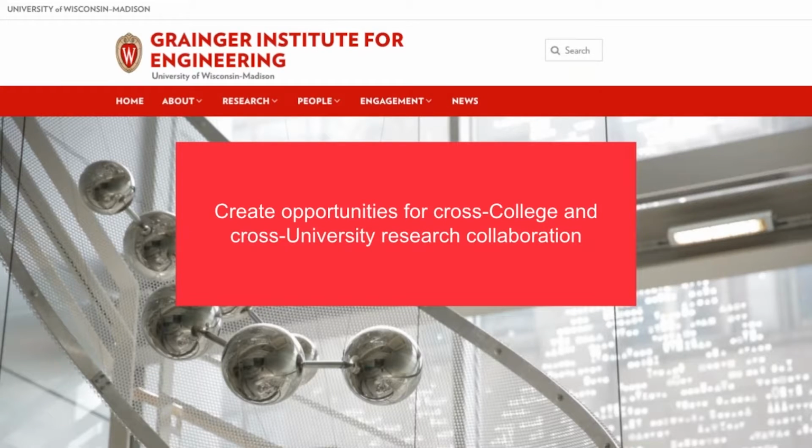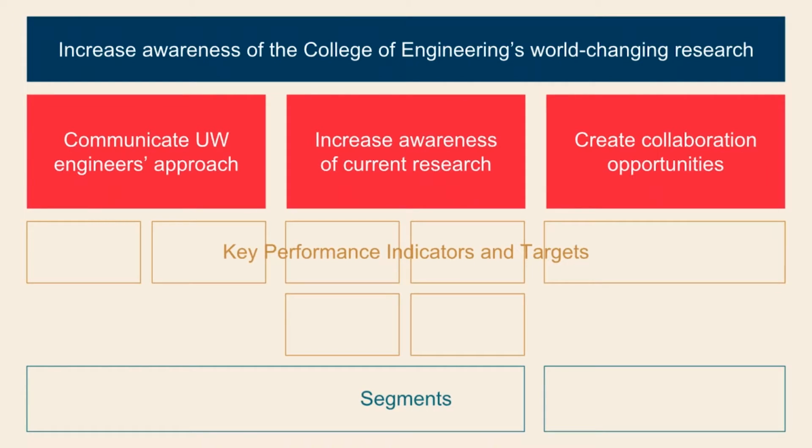Lastly, they want to use the website to create opportunities for both cross-college and professional collaboration. So working with other centers on campus, as well as working with businesses to get research work done. So those are our 3 goals for the College of Engineering. So you can see there, we've started to fill out our measurement plan a little bit more. And we've got our 3 goals that ladder up to that larger goal of increasing awareness of their world-changing research.